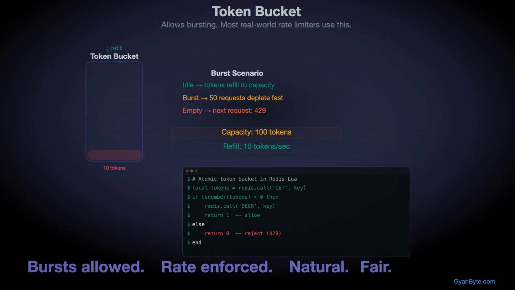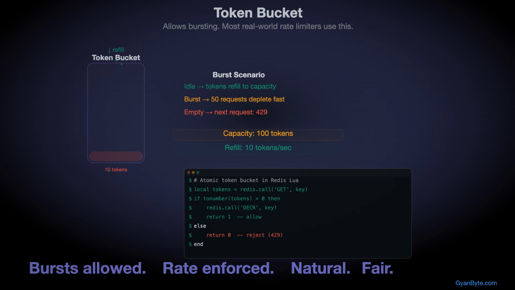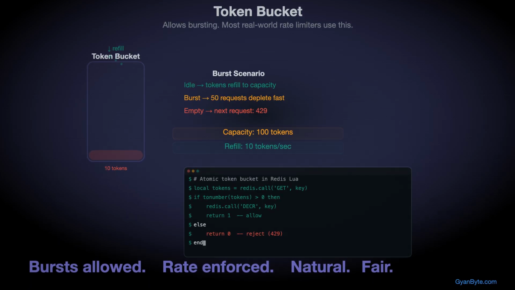AWS API Gateway uses token bucket. Stripe uses token bucket. The reason? It separates two concerns that the other algorithms conflate. Burst capacity: how many at once. Sustained rate: how many over time. You set both independently, and the algorithm enforces both simultaneously.